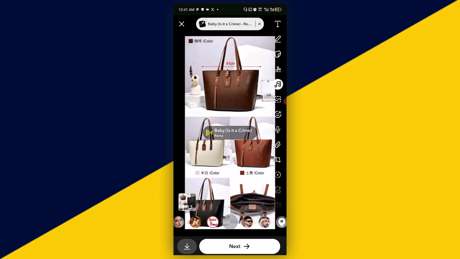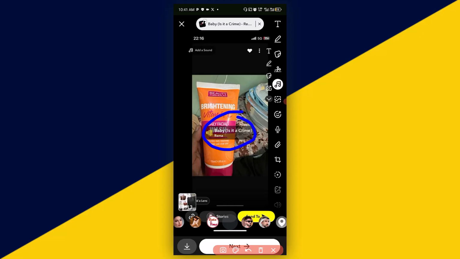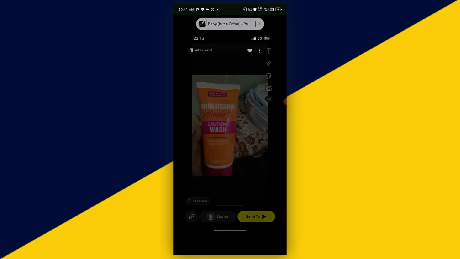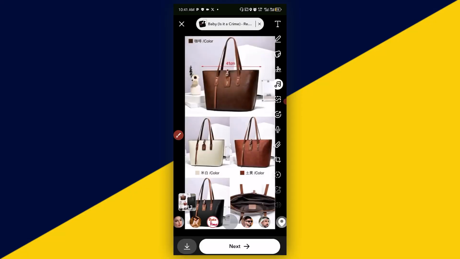Now how can we remove the sound watermark? This particular sound watermark right here. Go ahead and click on it. And the next thing you want to do right here is to simply click on here, just like so. Then go ahead and click on this check mark. Now you are done. We have a new music in the video. You can also slide to the top right here and use different features as far as this is concerned. Next thing you want to do is to go ahead and click on Next.